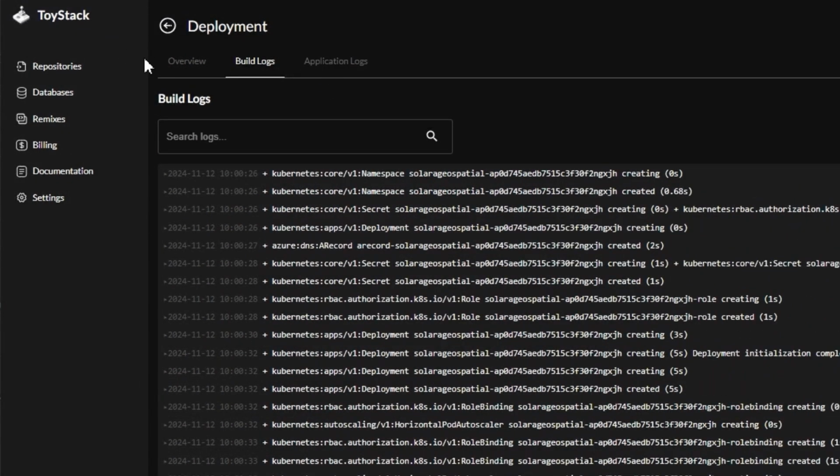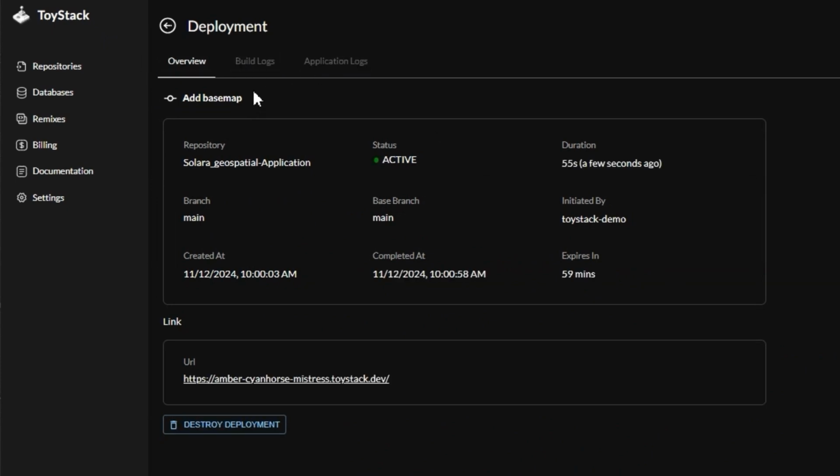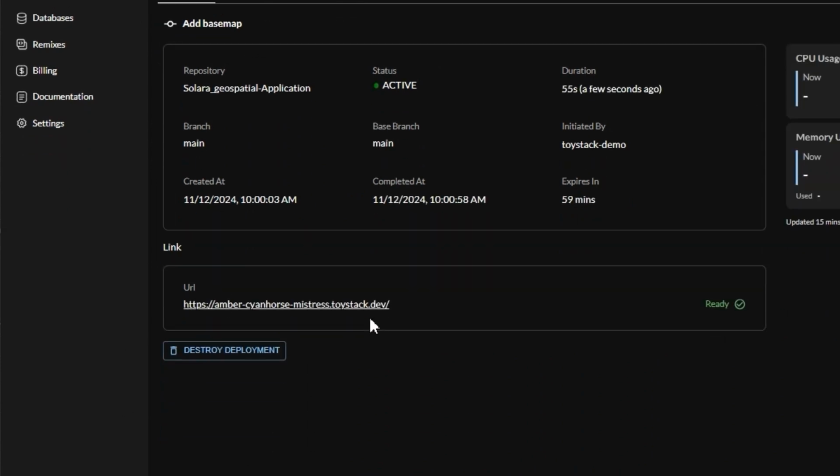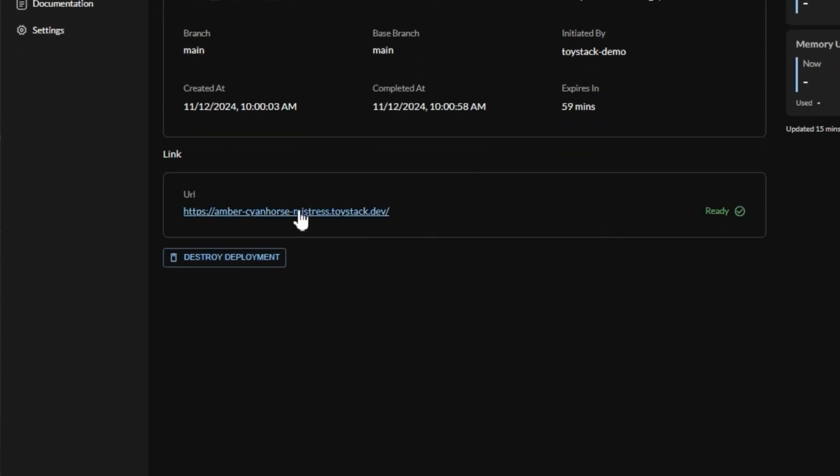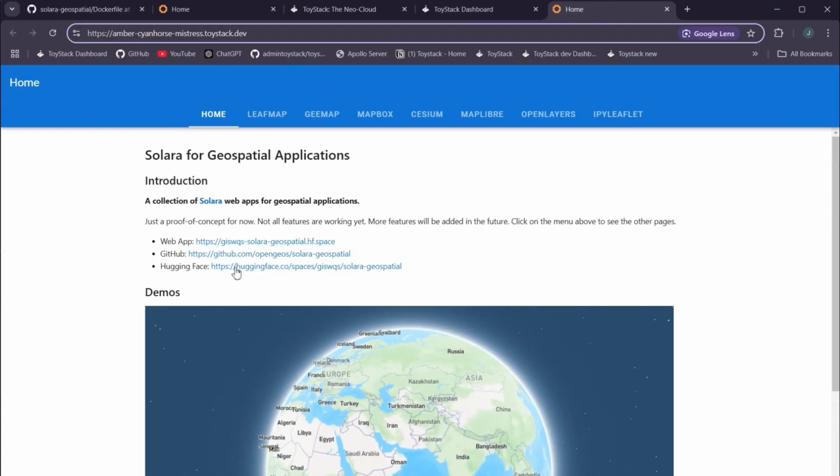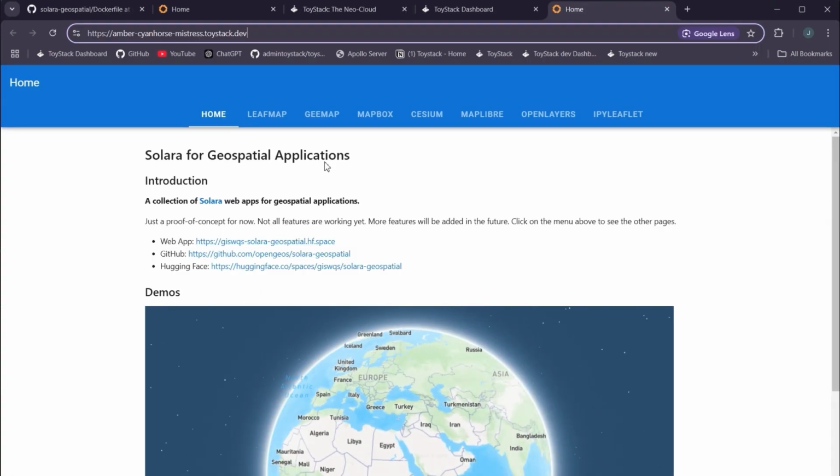And go to the overview and you will see a URL would be generated. Click on the required URL. You will be able to see the application is successfully deployed. So this is how your application is going to look like post deployment, the one which I showed you earlier.